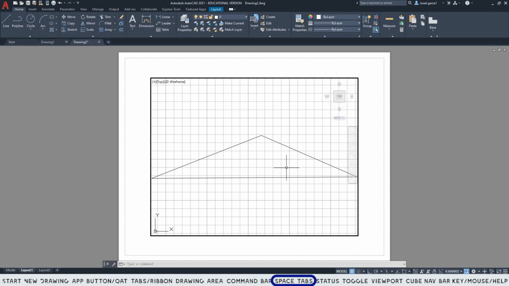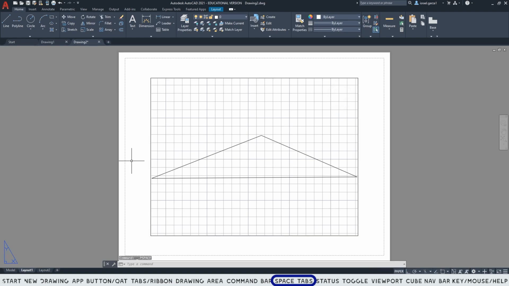The main reason why I use it is to set up different views of a 3D object when I want to print something. To close the viewport, just double click outside somewhere and you are back in paper space. Okay, let's go back to model space.